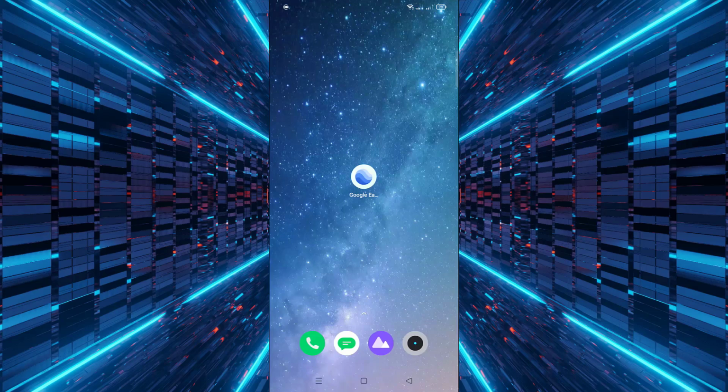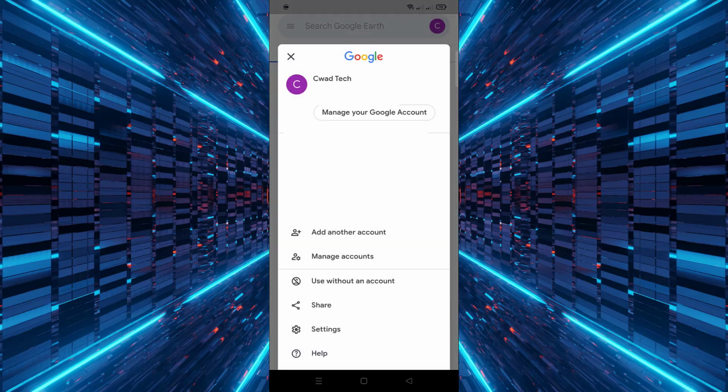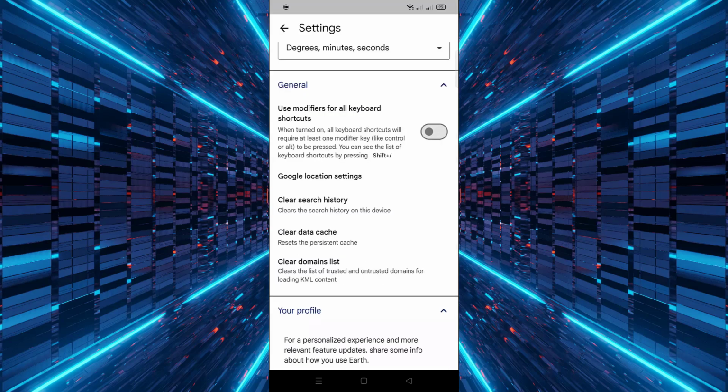First, open the Google Earth app on your phone. Next, tap on the profile icon located at the top right. Then, from the menu that appears, choose Settings. Inside the Settings page, scroll down until you find the General section. Here, you will see the option labeled Clear Domains List. Tap on this option to proceed.